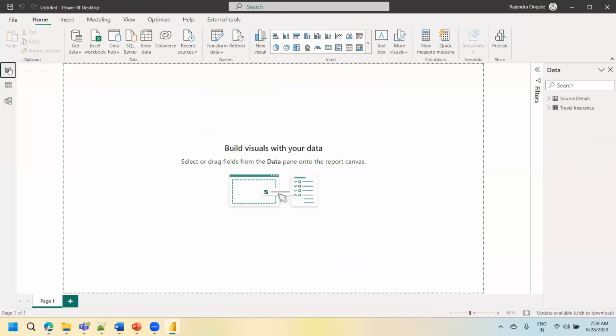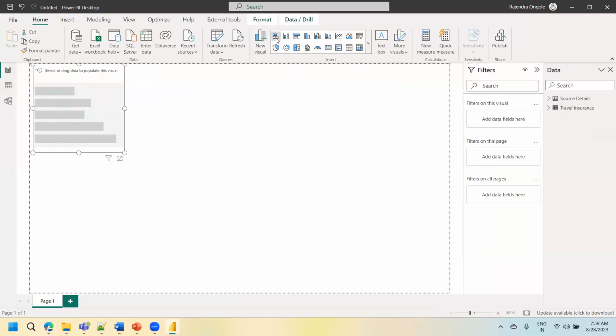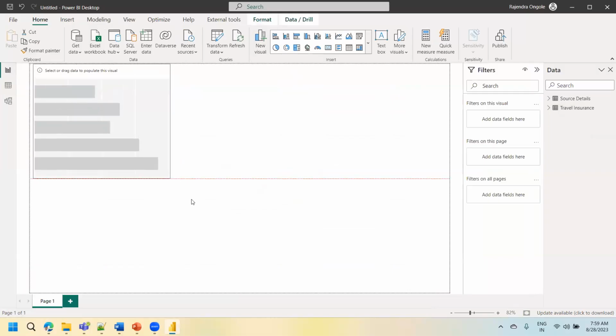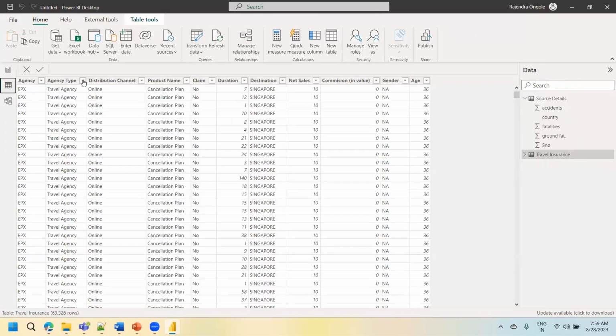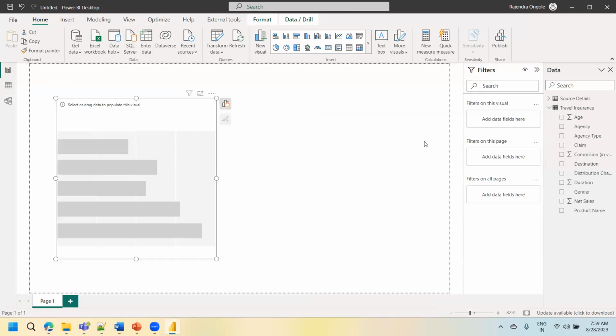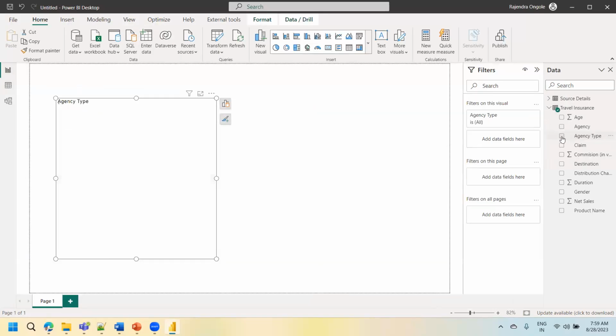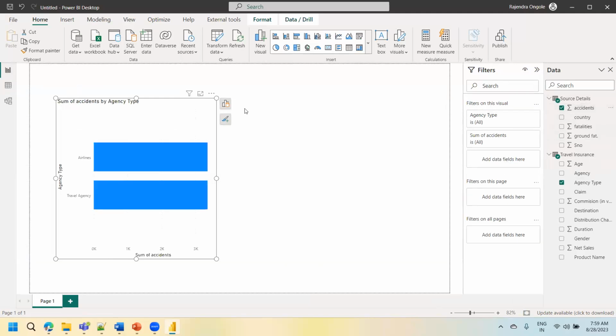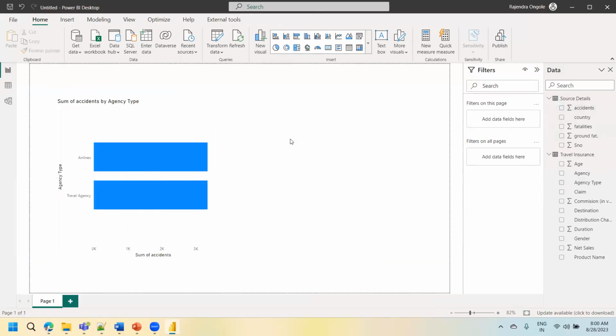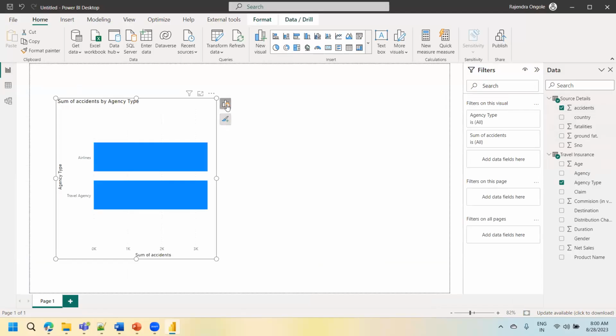I'm navigating to the report view. Please observe, this is very, very important. If you can understand this part, you can understand the importance of the data modeling part also. See this? I want to analyze agency type wise accidents, right? Just try to select that particular field, agency type. I want to visualize it based on the accidents. Okay, let me convert it in a proper way. You can understand this one.